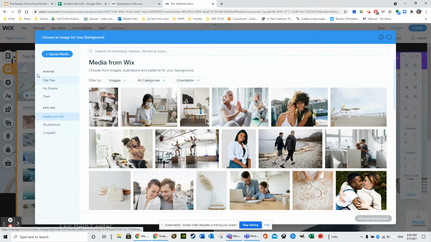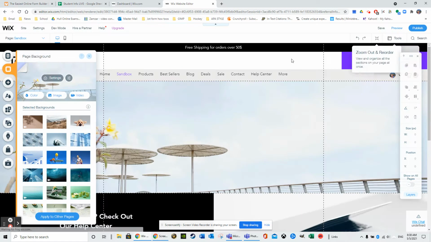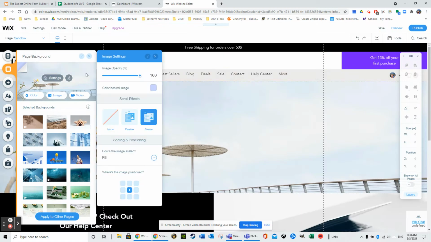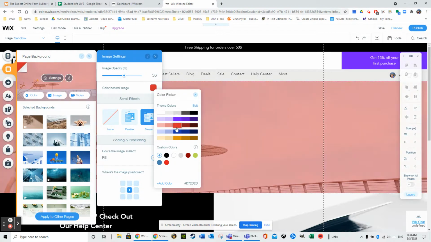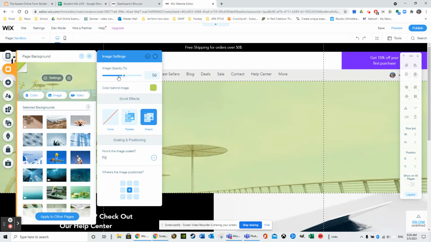The image, you design it however you want. You bring in whatever you want. Again, opacity can be adjusted here as well. Color behind the image I can change to make it lighter. I can make it darker, to highlight the image. And again, I can do custom color, whatever I wish. And I can change the opacity of the image so the color comes through more or less, depending on what I want.